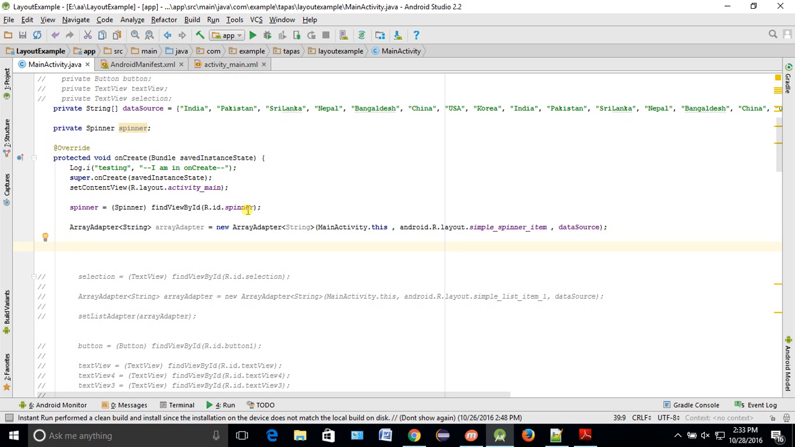Okay, now what I told, because in the spinner when you click on this, a new view is coming, right? So you should have setDropDownViewResource. So how will you do that? Tell me.